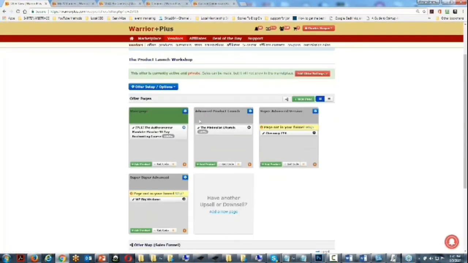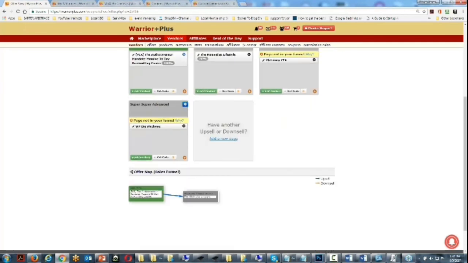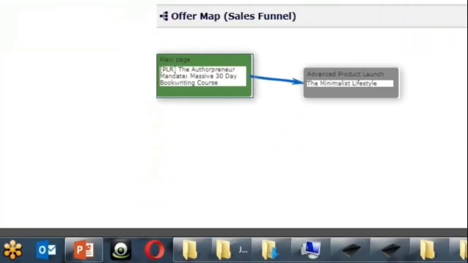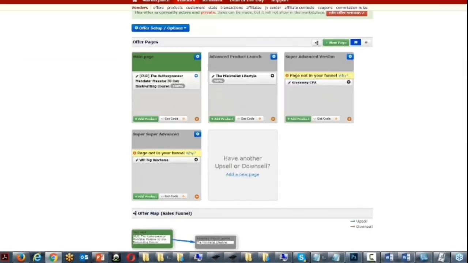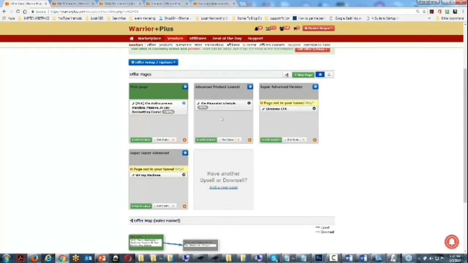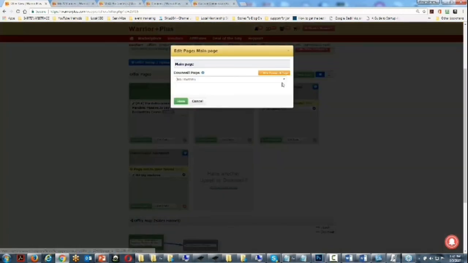We're going to see now that you're no longer getting the message that says this page is not in your funnel. And you look down here at the bottom, you're going to see now that this offer map is part of the funnel. We can then take another one of these offers and make it a downsell. I can go to this button, add a downsell, and take another offer and make that the downsell.